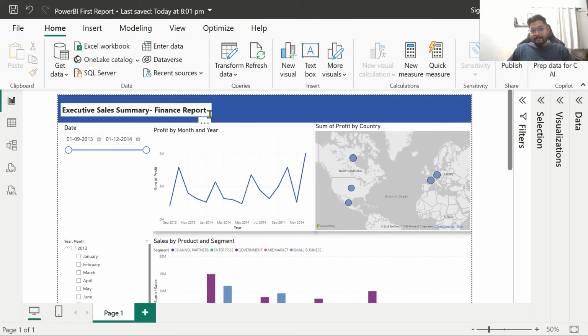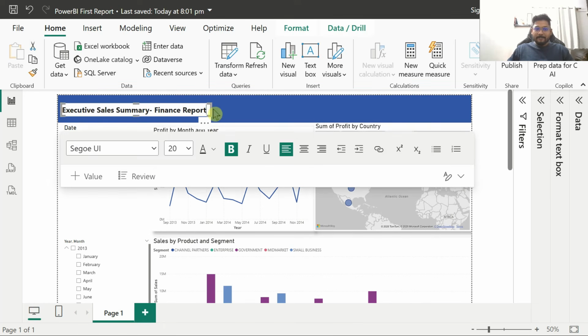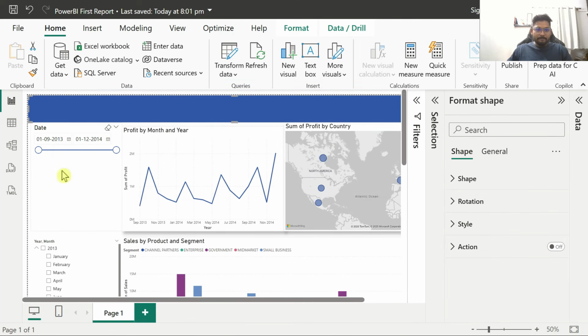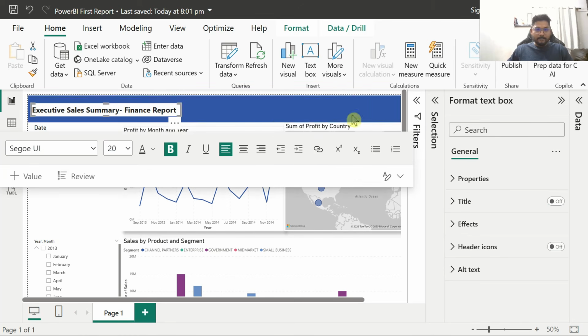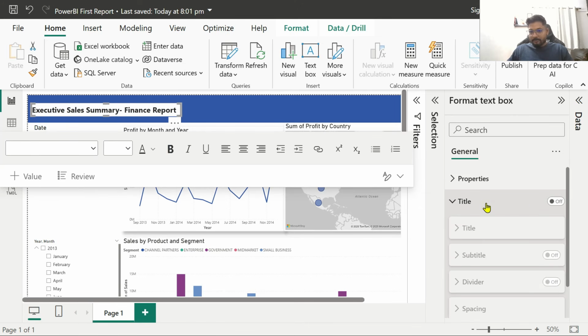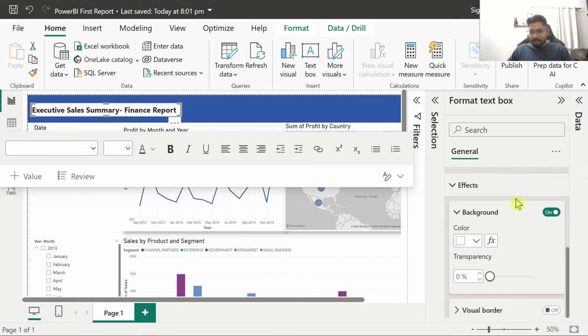Let's say I do not need the background. There is a white color. Okay, now for that, you can select this particular written text, and then click on format the text box. Okay, once you click on the format text box, let me click again. Okay, select it, and then format text box, and here let's go to header icons, or let's say title, effects. Yeah, in the effects it is there. Okay, sorry, in the effects, background it is there. So let me do one thing.